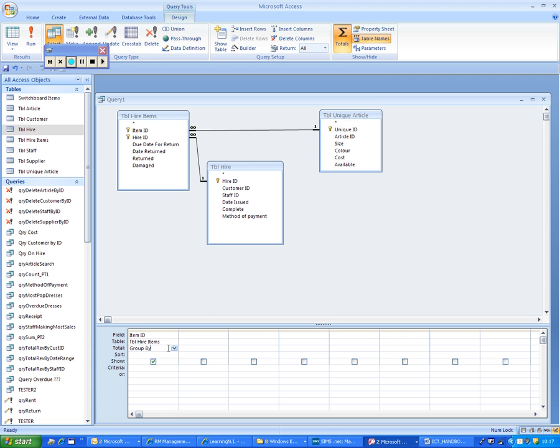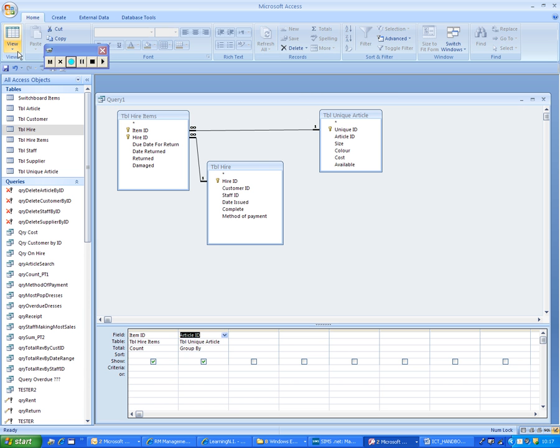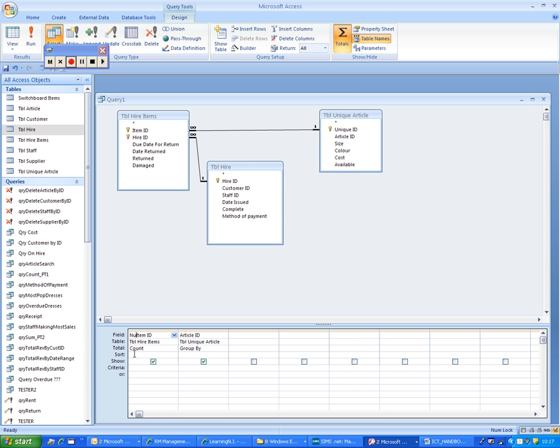Let's turn on the totals, and this time instead of selecting sum, I select count. That's going to count the number of times a particular item appears. Now it's just doing a count of all the hires, but if I introduce the article ID in here, it will all of a sudden show the number of times a particular article has been hired out. You'll notice that field doesn't really make much sense, so I'm just going to rename that to "number of hires:" and then the field name.